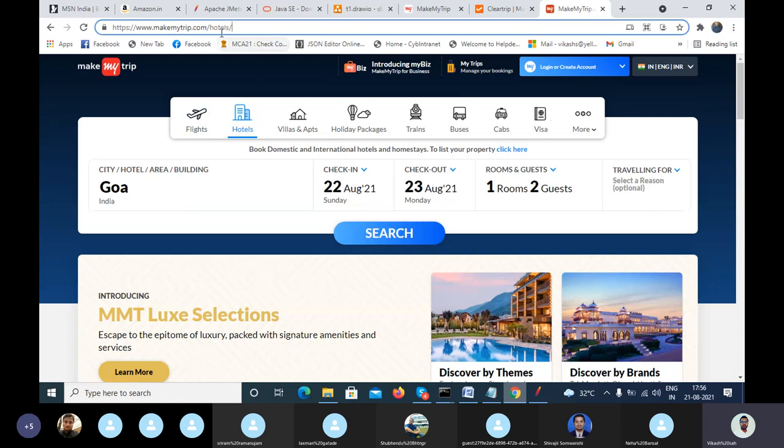Here you can see I click on the hotel tab, right? So after the first slash, it is known as a resource, right? So this is known as a protocol. After the double slash up to the first slash, it is known as a base URL. And after the first slash, it is known as a resource.